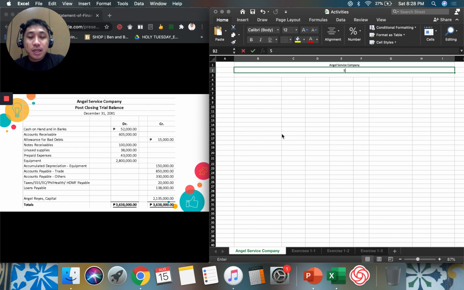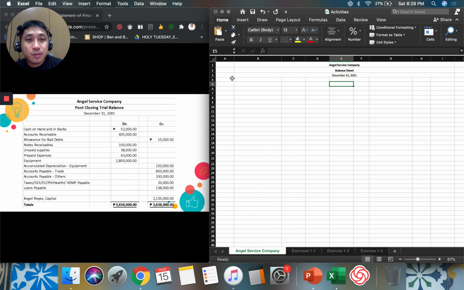So here we will make the statement of financial position, or the balance sheet for short, and then the date today or the year ended is December 31, 2021. For example. So, yan. I-bold lang natin. First, as I've mentioned before, there are two forms, the report form and the account form of reporting our balance sheet. So, unahin muna natin itong account form.